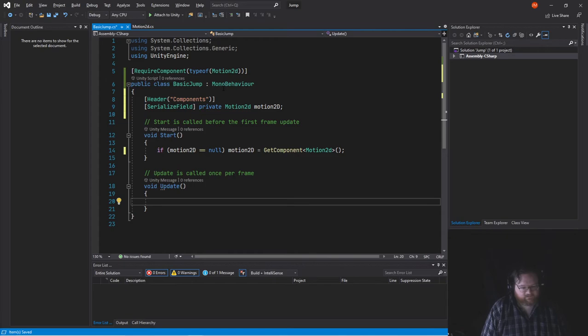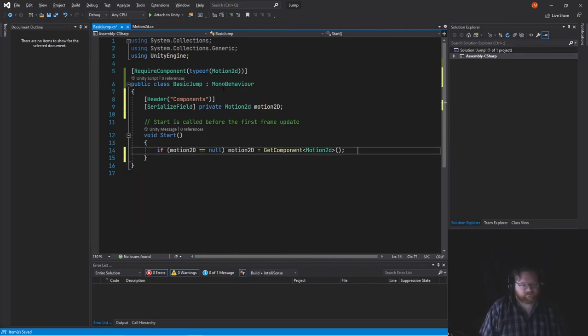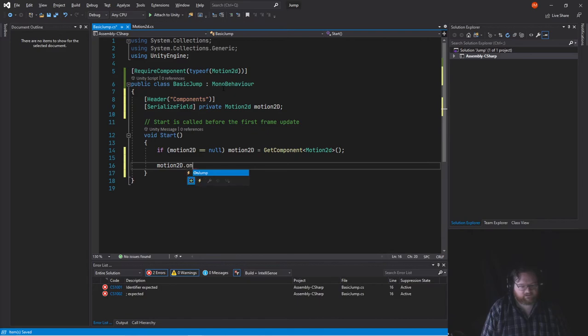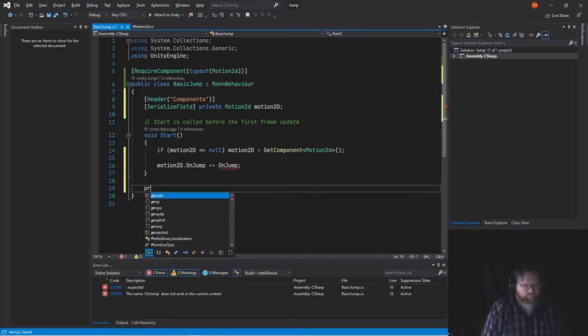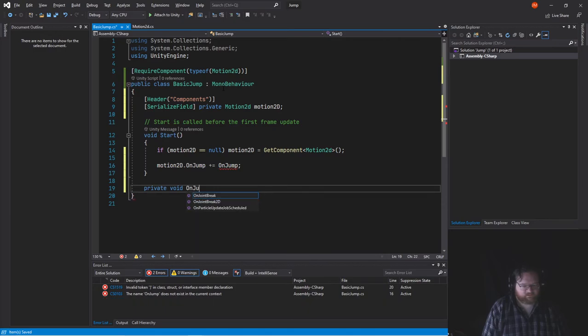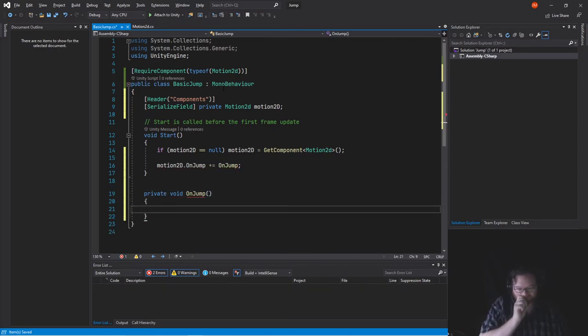Now on update, we're actually not going to do anything. So our basic jump, all it does is it jumps. So motion2D.onJump plus equals Jump. On jump. And the private void OnJump. We said that on jump, the event was an Action, which is just a void with no parameters.